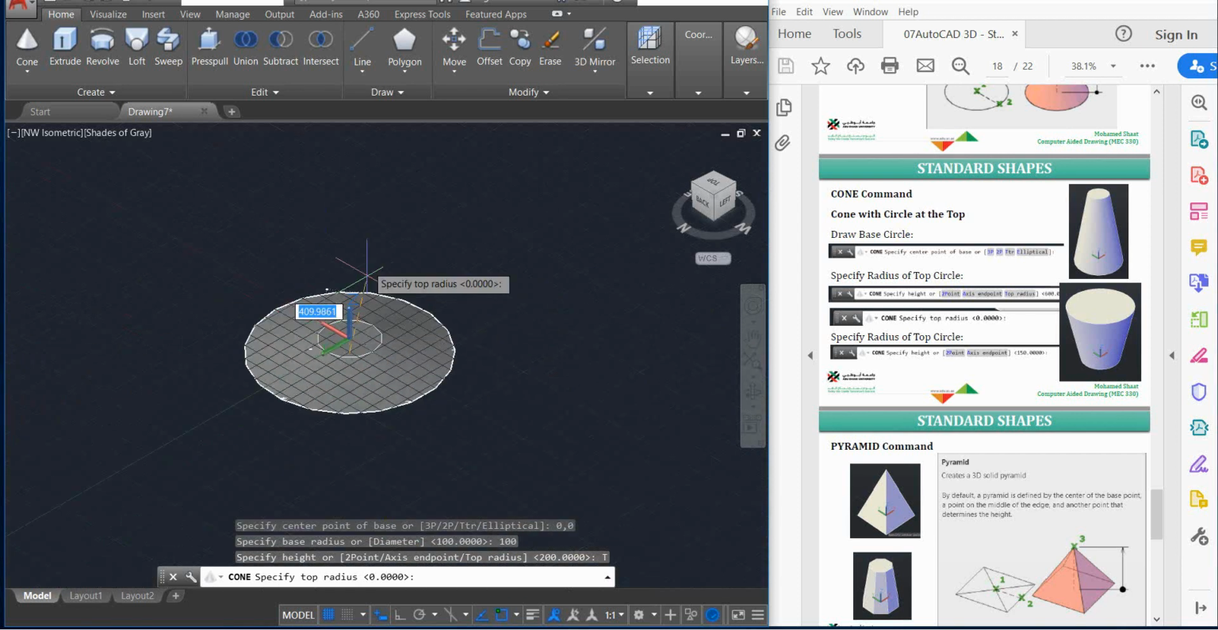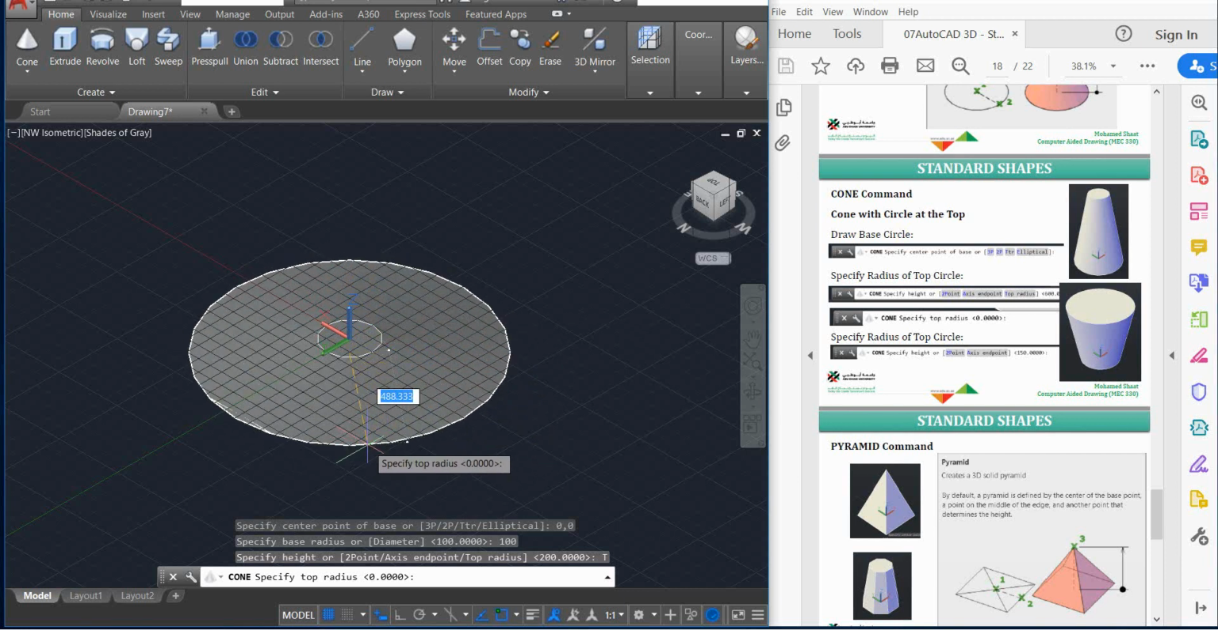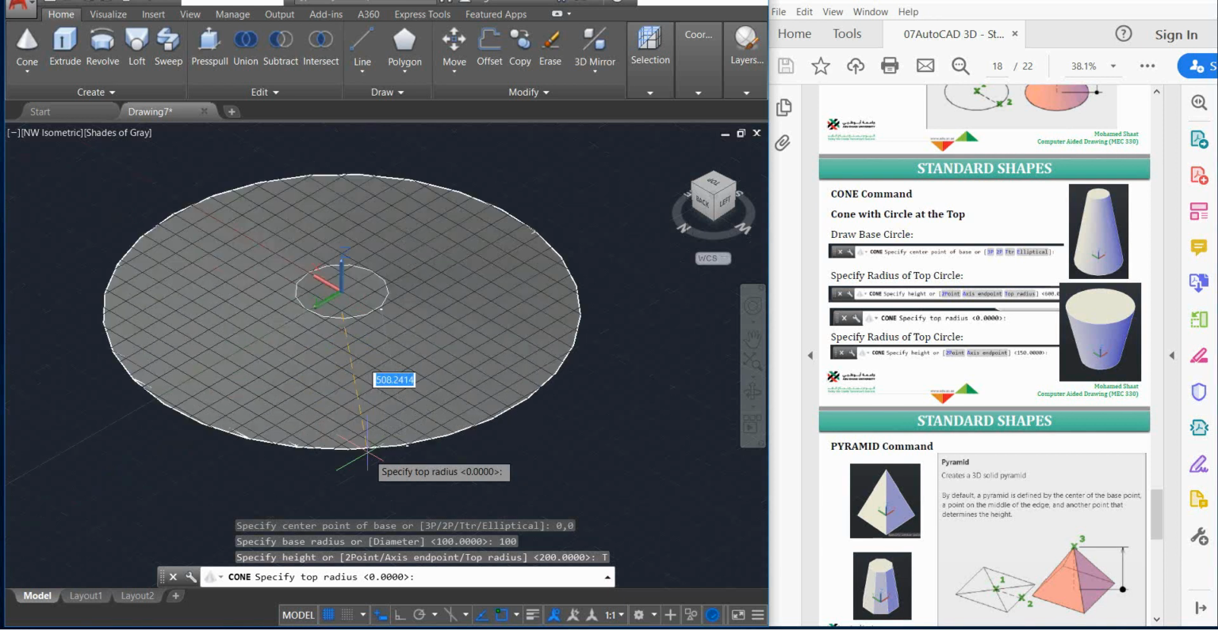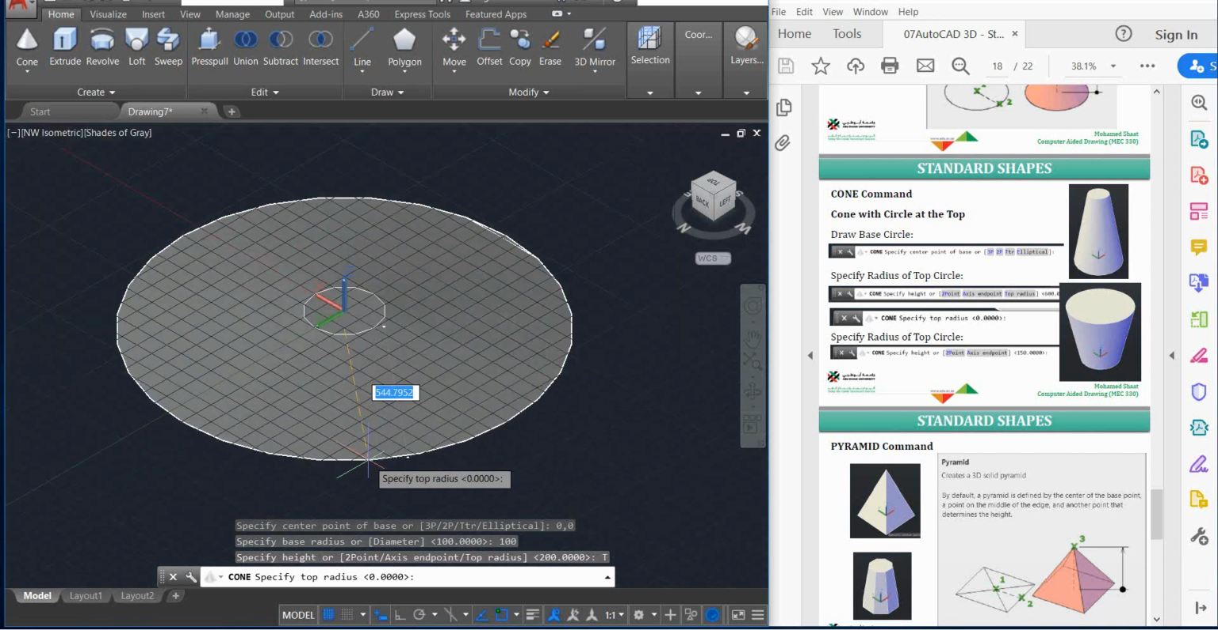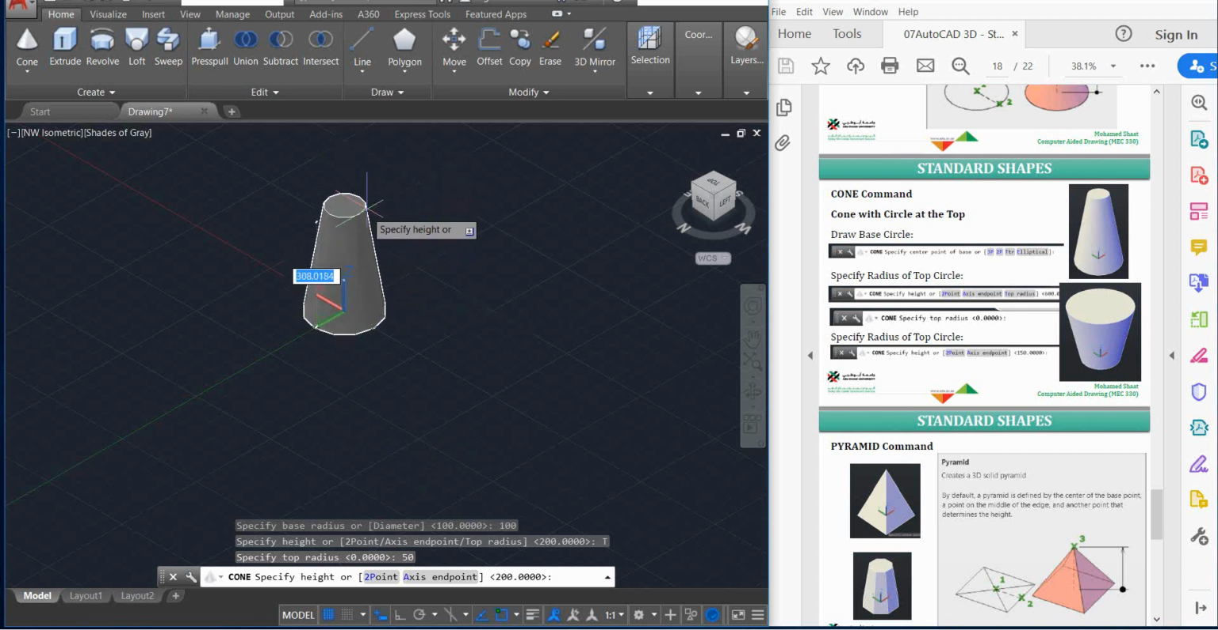Then he's gonna ask you to specify the height, the radius of the top. So how much is the radius of the top? It would be bigger or smaller. The base radius we specified as 100. You can specify the radius on the top to be, let's say, 50. So it's gonna be half of it, so it's gonna be smaller. Then it's gonna ask you about the height. You can extend up or you can extend down.